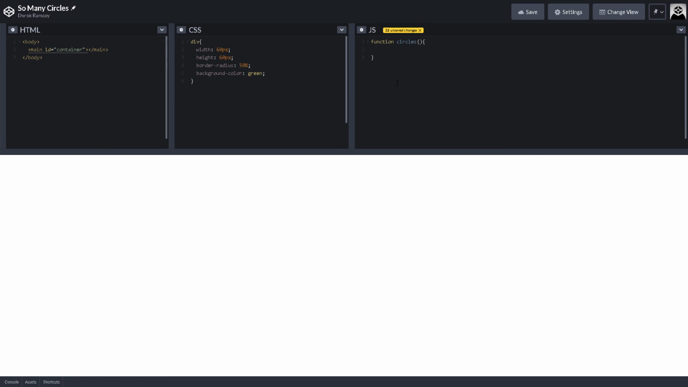So what we're going to do is set a variable of xPOS, or x position, and for right now, we're going to set that to 0. And we're going to set a variable of yPOS, or y position, and we're going to set that to 0.